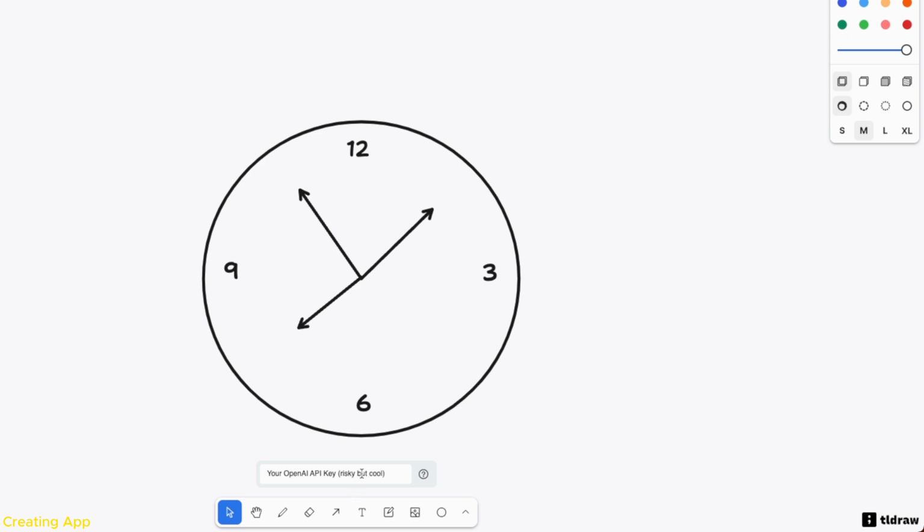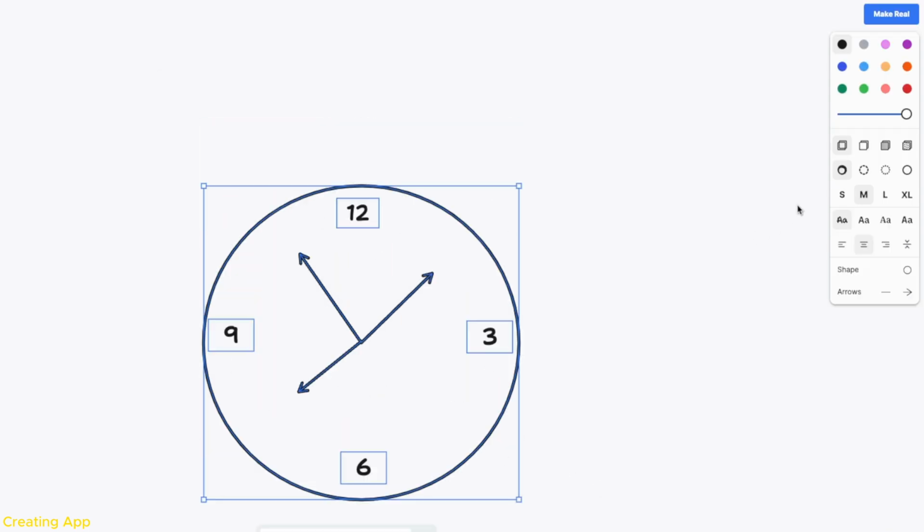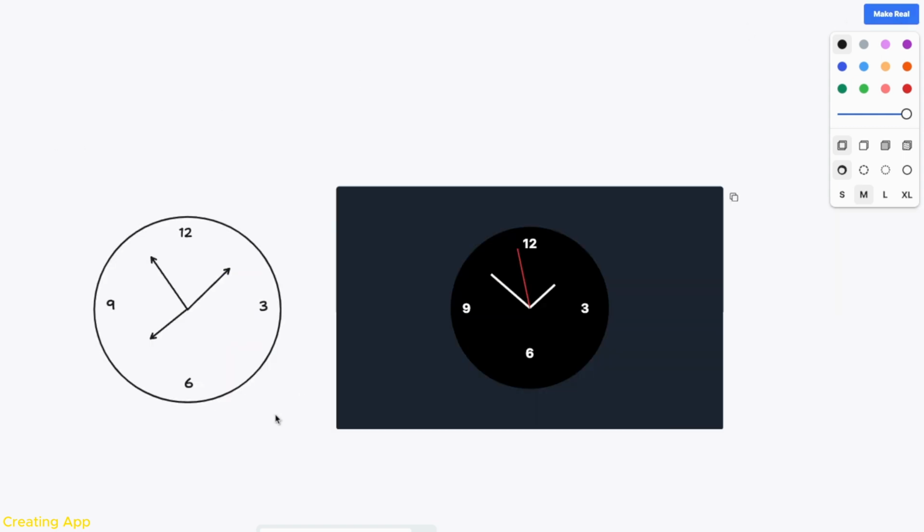Now you'll need to provide your own OpenAI API key, so you can paste it in here. Now, to convert this to working code, we will need to select the whole clock. And then we're going to click this button, Make Real, and we'll wait for the magic to happen. So the process takes a few seconds, but we have a fully functional clock, which is absolutely amazing. But that's not the best part.